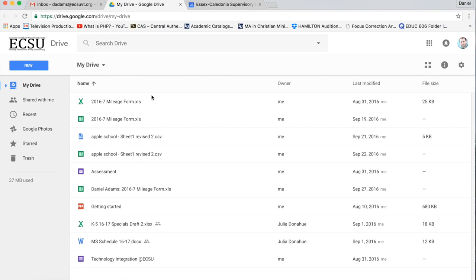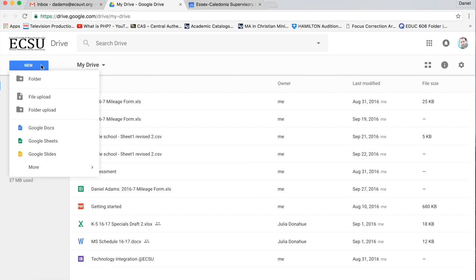As you can see on the left-hand side, you have the option to view your drive, see files that are shared with you, see the recent files that you've done, Google Photos. You can star a folder so it'll appear readily available, or you can even see your trash. But for this, let's make a new folder or document. If you hit on the New button, you can see all the options for a file for you to create.